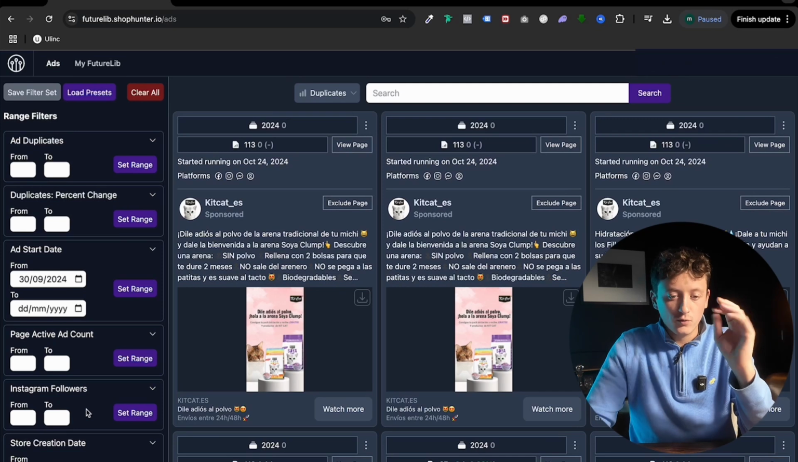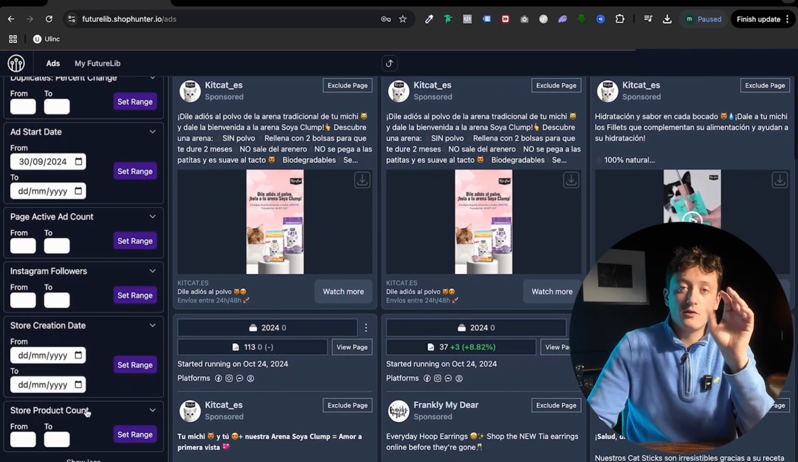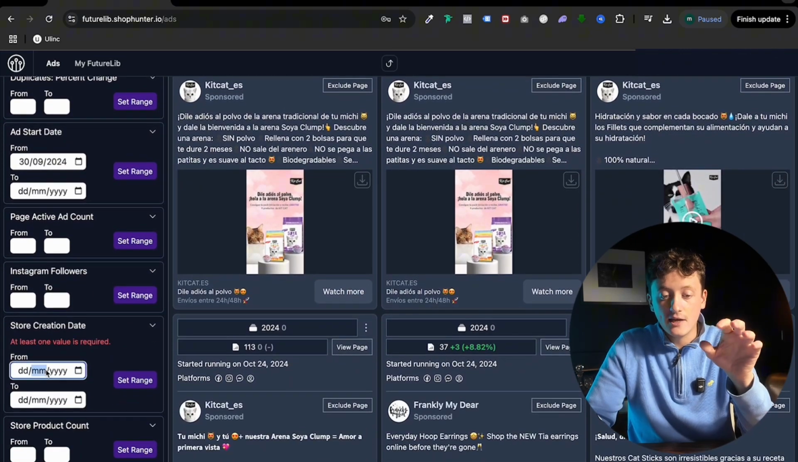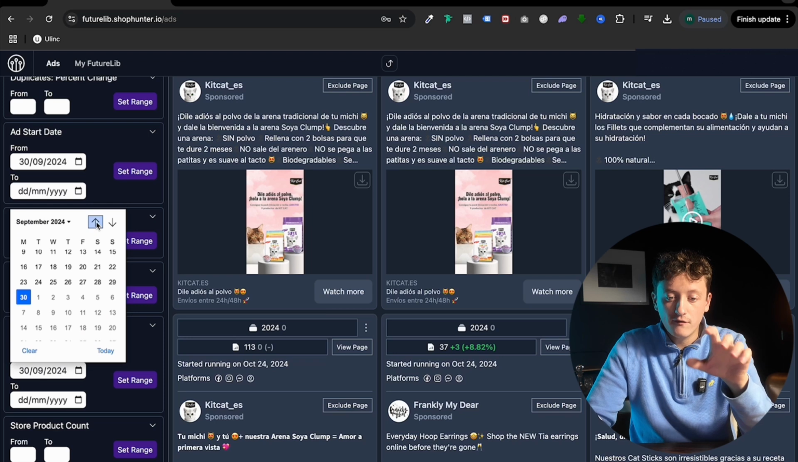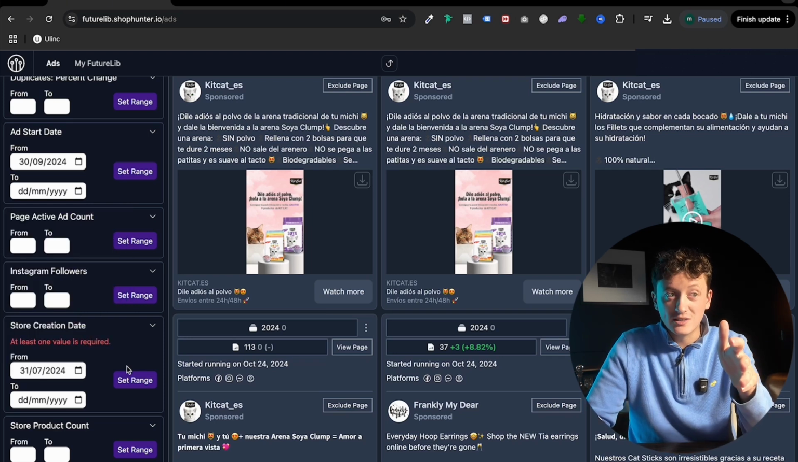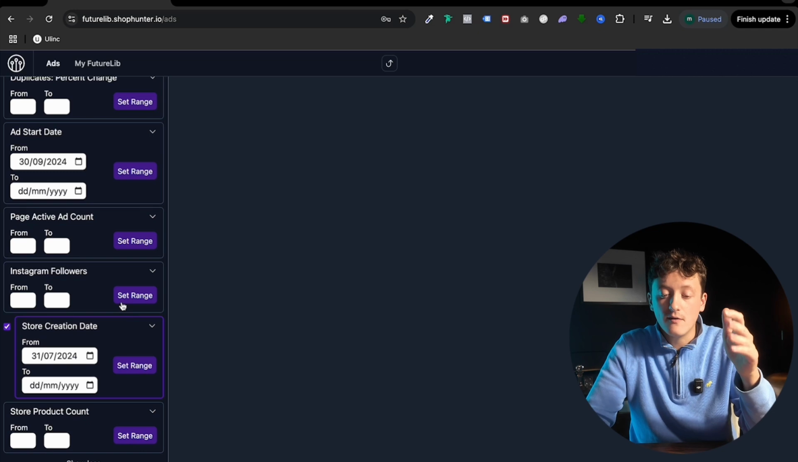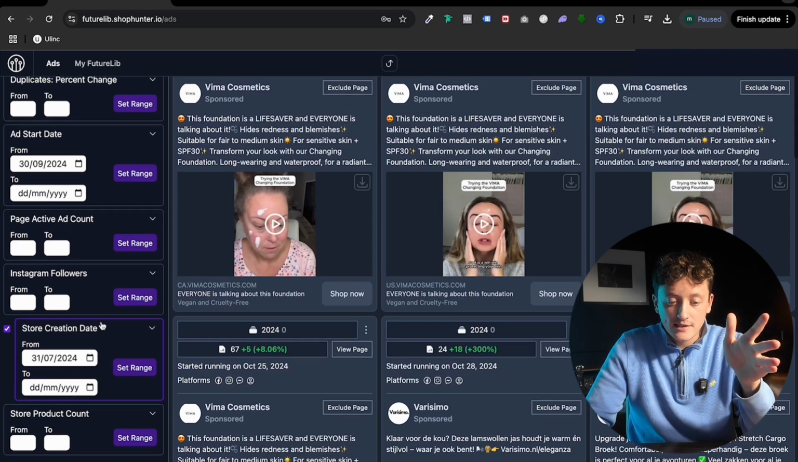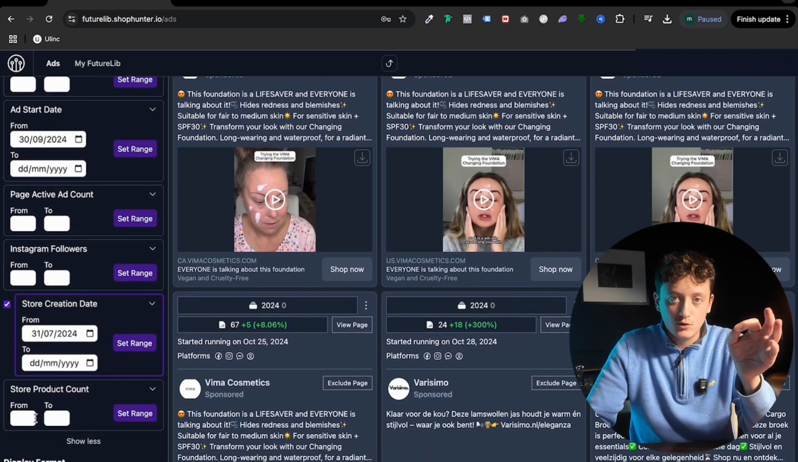So first of all, you log into your futurlib account. Now, this comes free with the Shop Hunter Pro plan. And when you're in here, you want to go to the store creation date, and we're going to filter for stores created within the last 3 months. This basically helps us find newer stores, and typically they're the ones with the most up-to-date viral trending products on them. Next thing, we want to change the product count filter to 1 to 3 products per store.